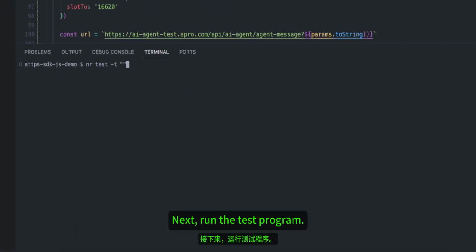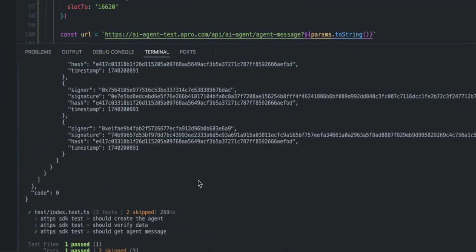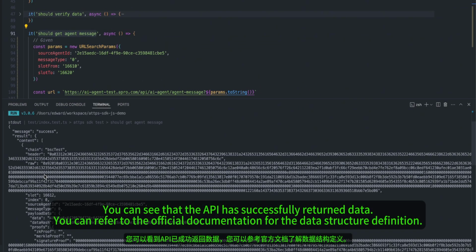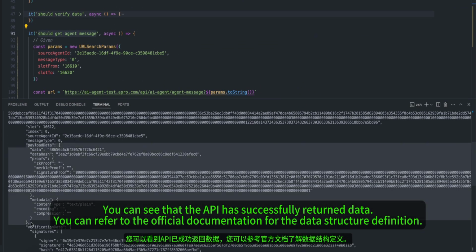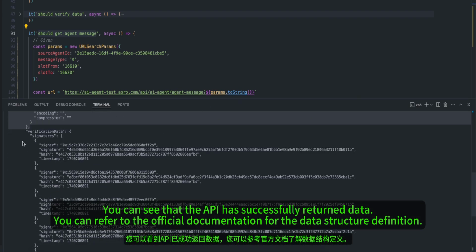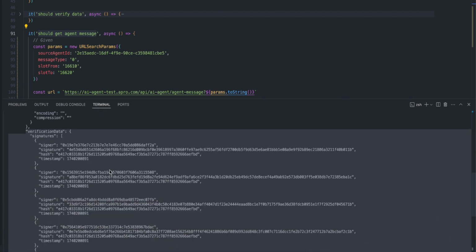Next, run the test program. You can see that the API has successfully returned data. You can refer to the official documentation for the data structure definition.